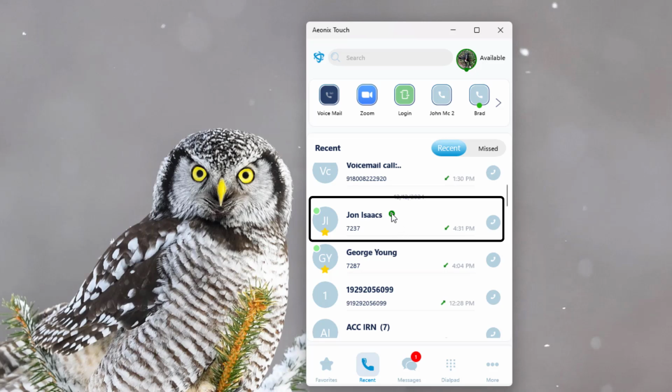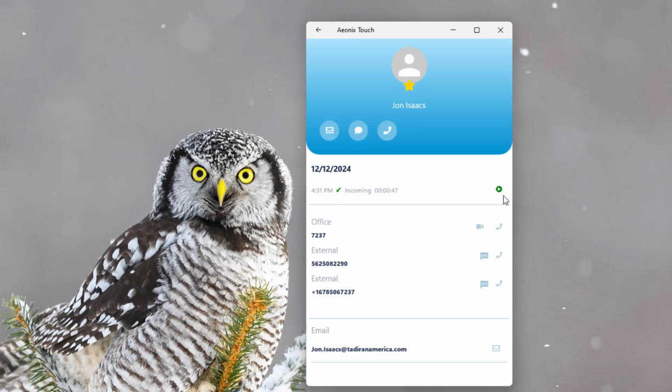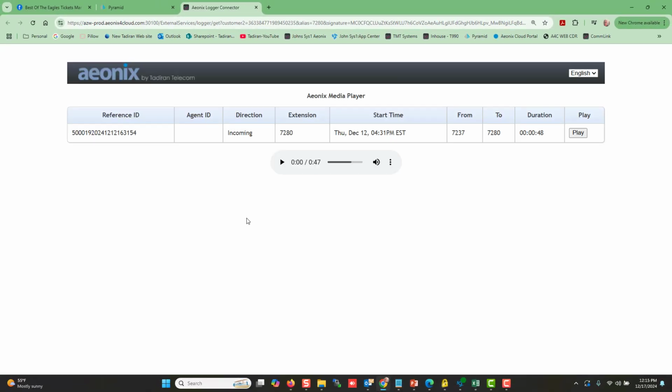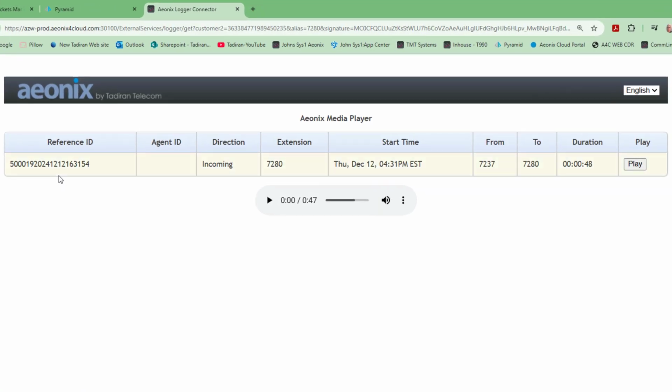I'll click on the playback icon. So I'm going to click once again on the playback icon here, and this will open up the player. And we can see there's a reference number for the call. If I were an ACC agent, it would show the agent ID.